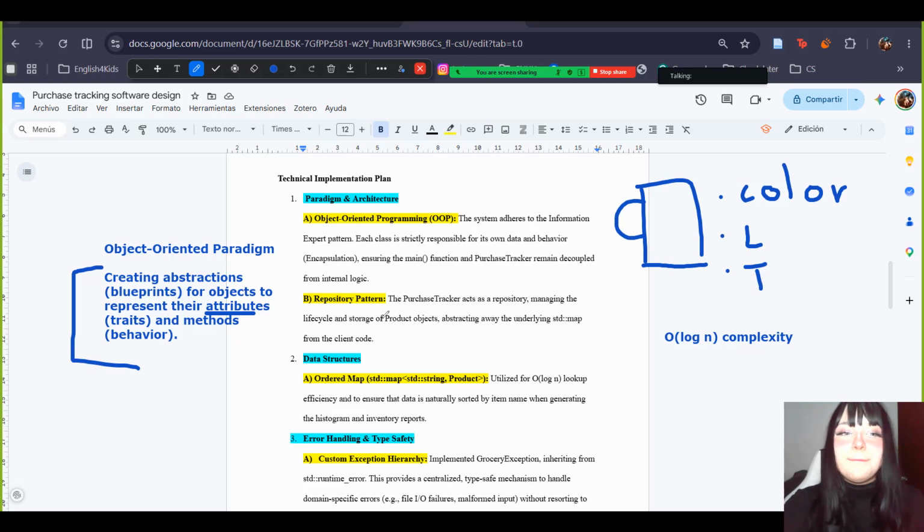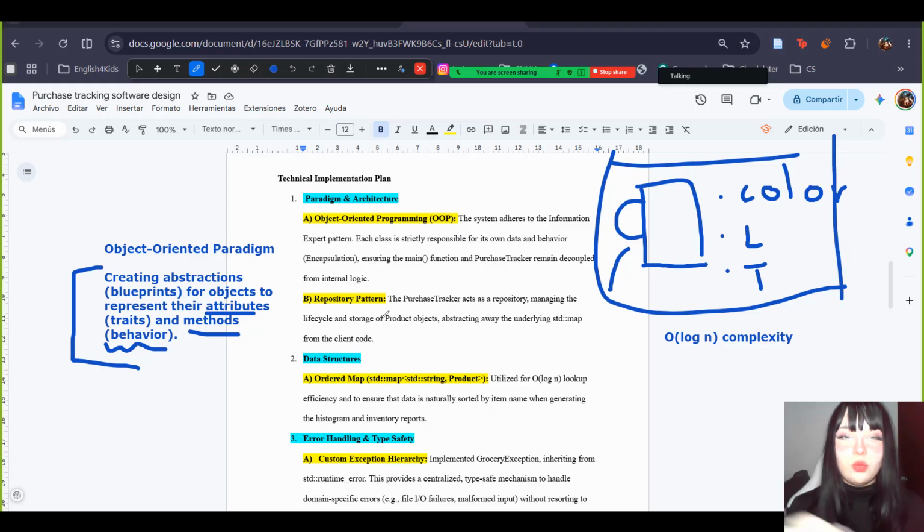Now, what methods, or in other words, behaviors, could this water bottle have associated with it? Well, maybe it could be pouring. I could pour my water bottle, or I could fill it up. Those are two functions or methods that I could attribute to my water bottle class. So this is something similar to what was done in this project, except we are talking about purchases from a grocery store.